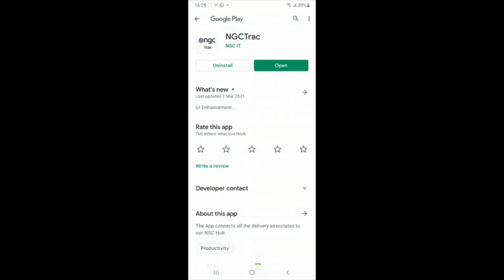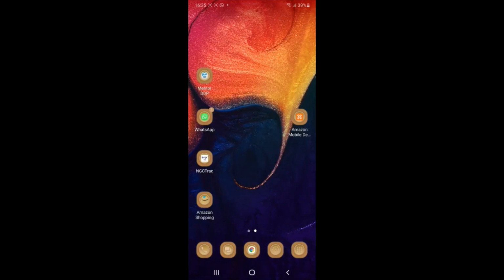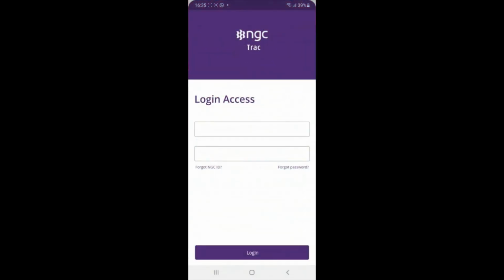to download the app. Once you click download, the app will automatically start downloading, and once that's done, it will then appear on your home screen. Then you would need to type in your login details that have been sent via an SMS, and you will be able to access the app.